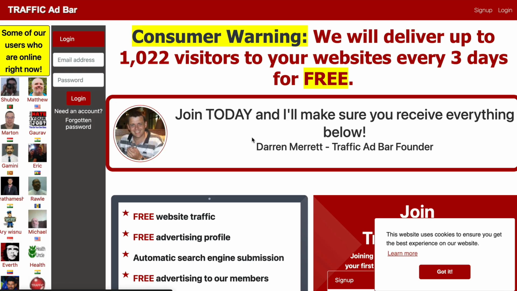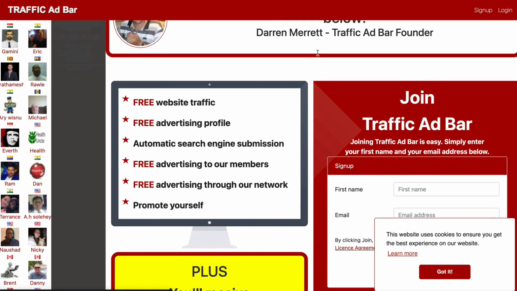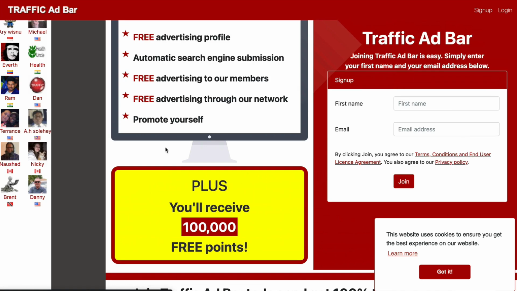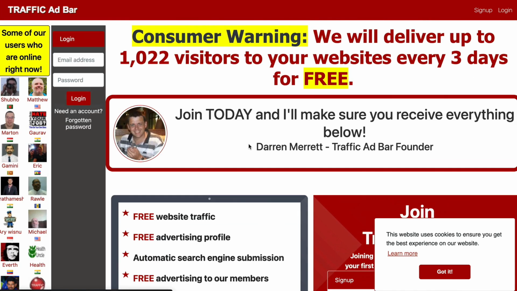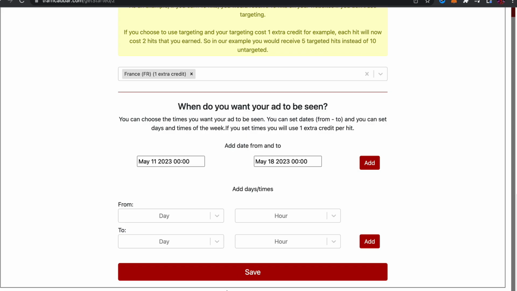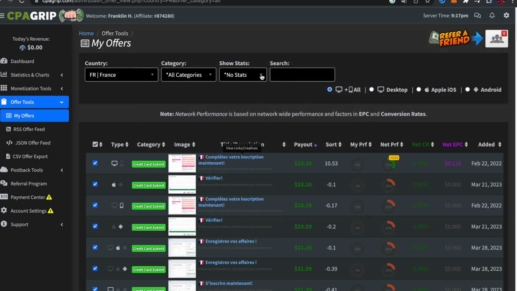And once you've done that, you're going to get the free visitors to your link, and it will actually take you through the process on what you need to do that. So just follow the instructions when you click save, and it'll take you through how to get the free points. All right guys, so that's how you can make money online with Google Translate using CPA offers.